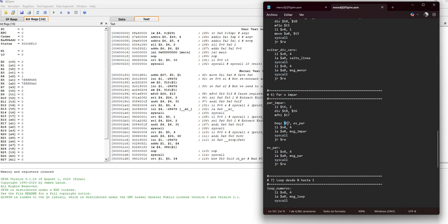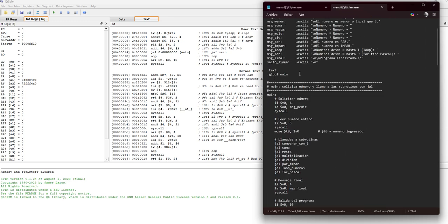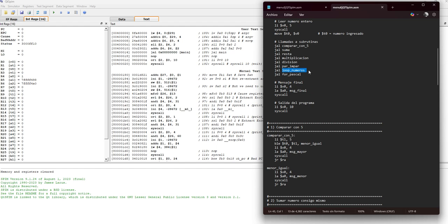So if the residual is equal to 0, this special directive means branch if equal to 0. If it's 0, it means the number is even, so we go here and print the message. If it's not, it means the number is not even, so we print a message to let the user know. Again, in both cases we jump back to the return address, to the main menu, and we go to the loop.